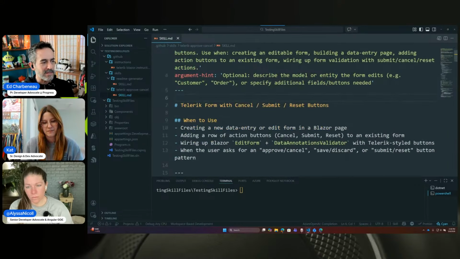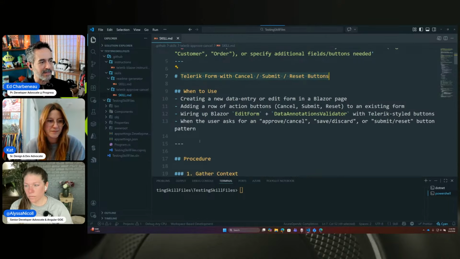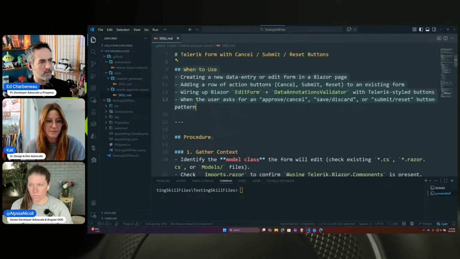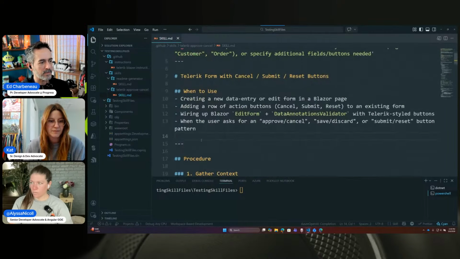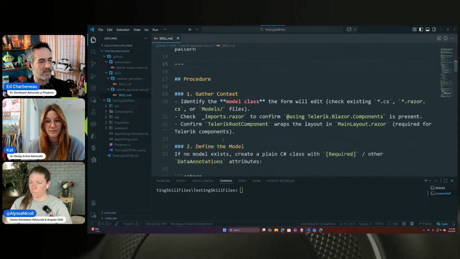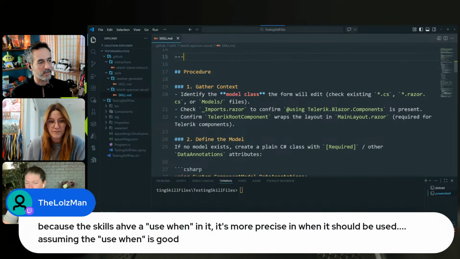So back to the skill file, it's just got like a header here. It's when to use it. That's kind of a redundant piece there. Probably doesn't even need that. You can go through and edit these, by the way.